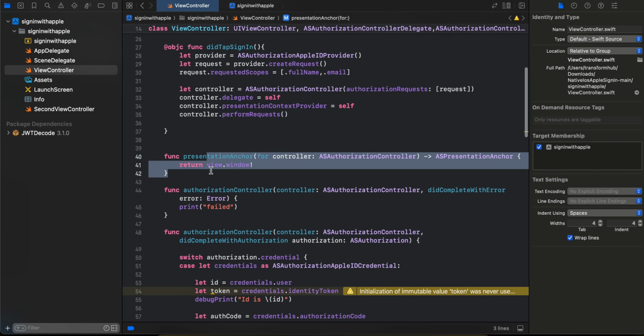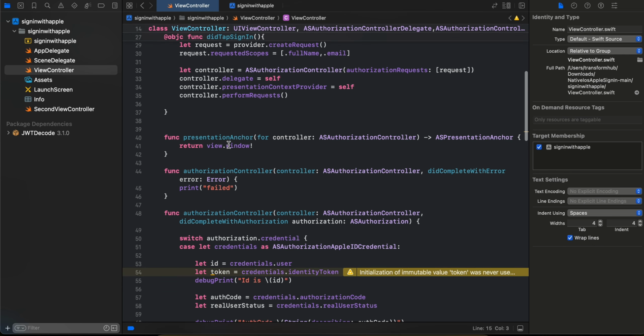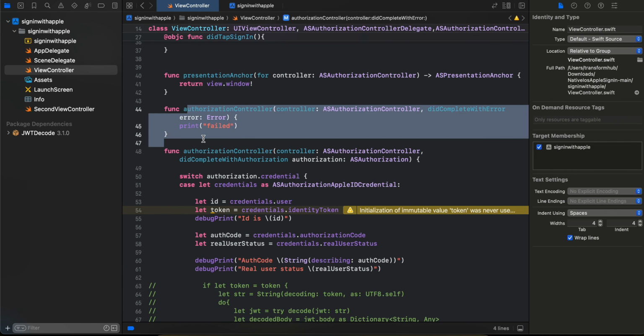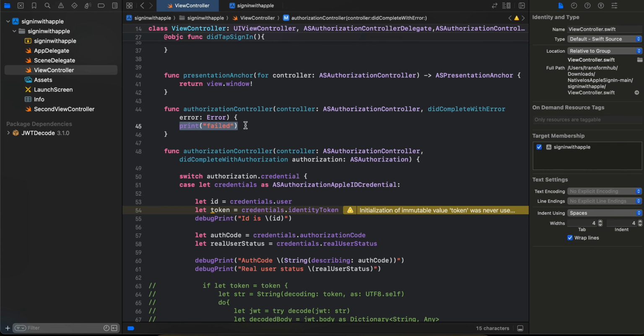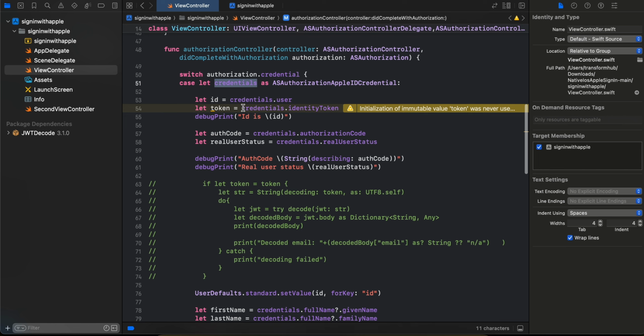We have to override this particular method as we are overriding these two delegates. So we just have to pass our current window. In case of failure you will come over here, so you can handle however you feel like, but in case of success we will first have to convert the authorization credentials to this. I have converted it to a credentials.